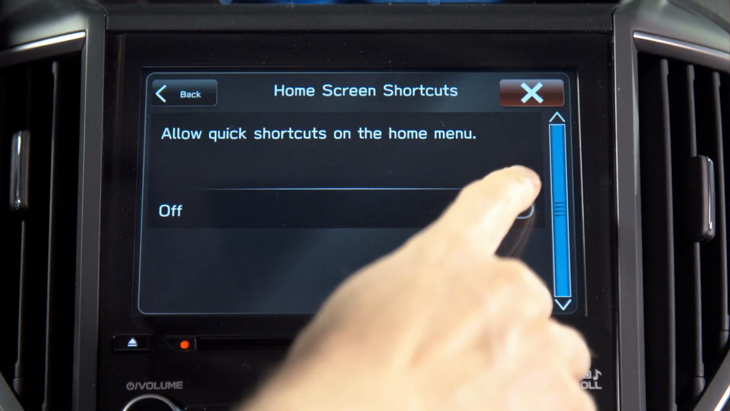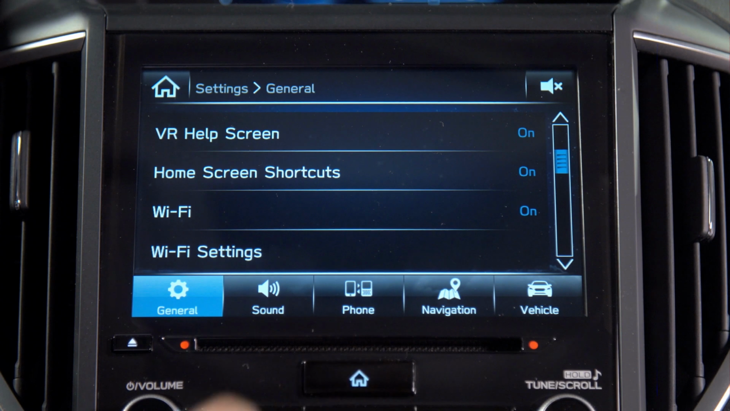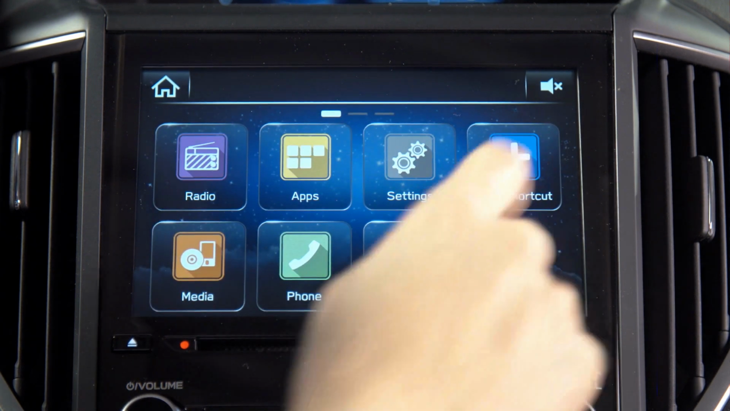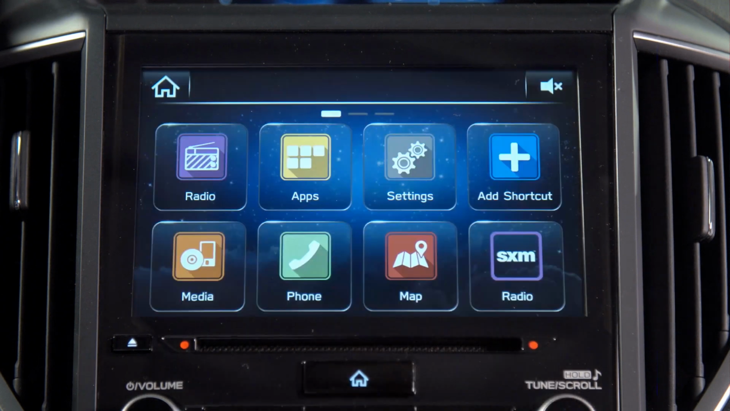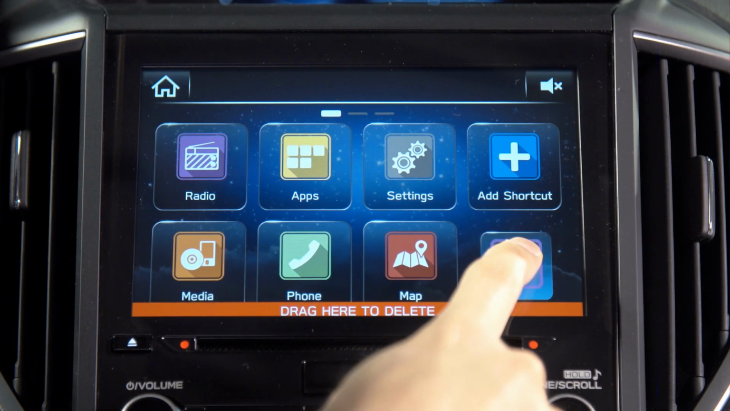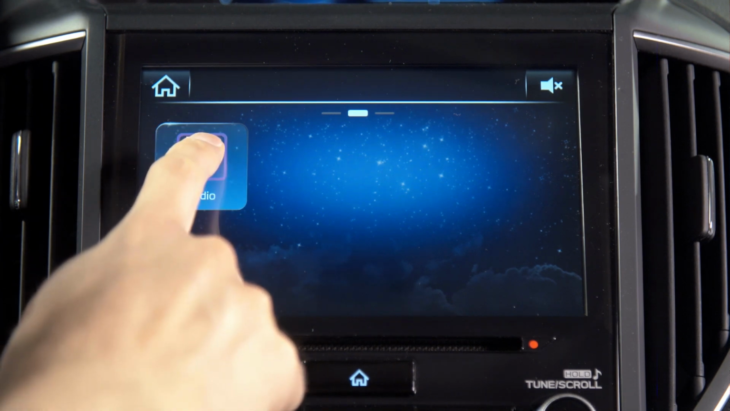Home screen shortcuts can be turned on, which allows custom icons to be included on the home screen. When turned on, simply click the Add Shortcut icon and choose which shortcut is to be added. Once selected, the icon can be dragged to any of the 3 home screens, or it can be dragged to the bottom of the screen to be deleted.